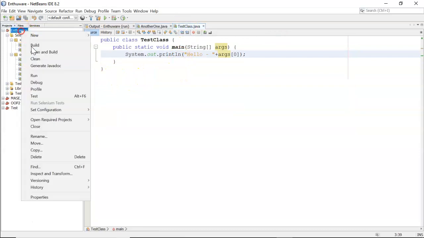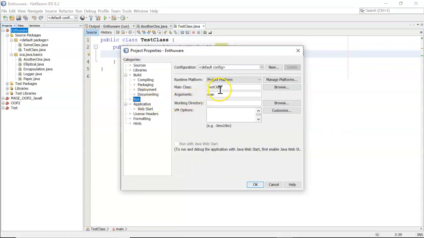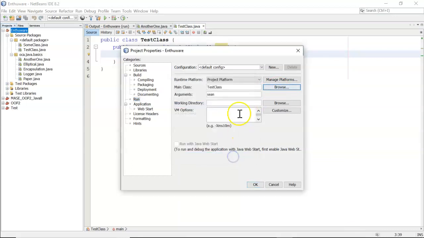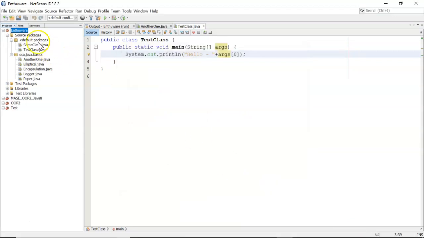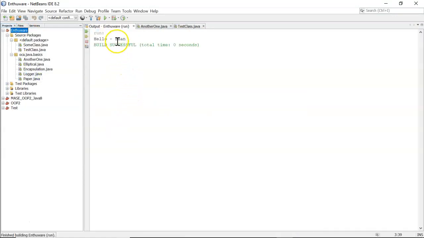Now if I want to run from within the IDE in NetBeans, I'm going to right click, go to properties, go to run. I'm going to set test class. I could browse to change it to something else, like another one, if I wanted to, but I leave it at test class. The argument that I'm going to pass in is Sean. When I right click on that project and click run, hello Sean is what came up. So now I want to try and run that in a similar fashion from the command prompt.